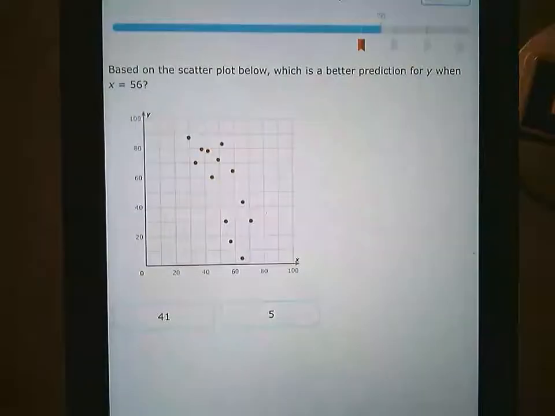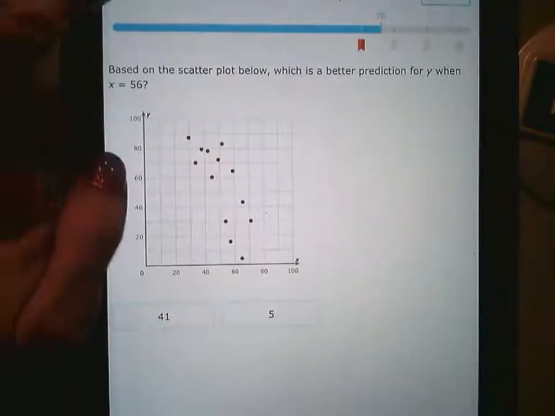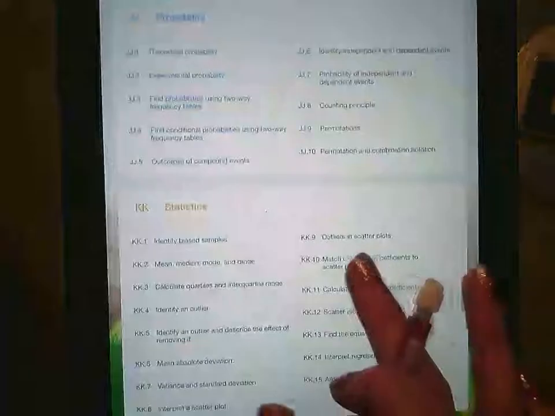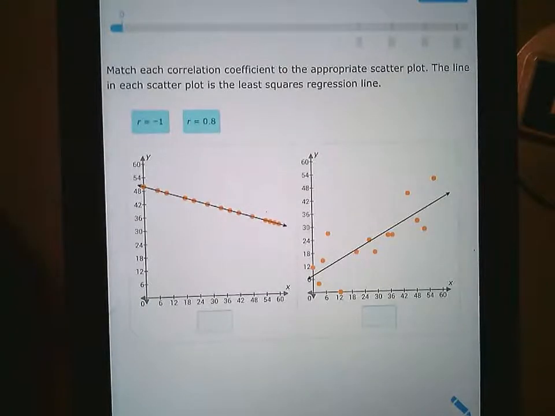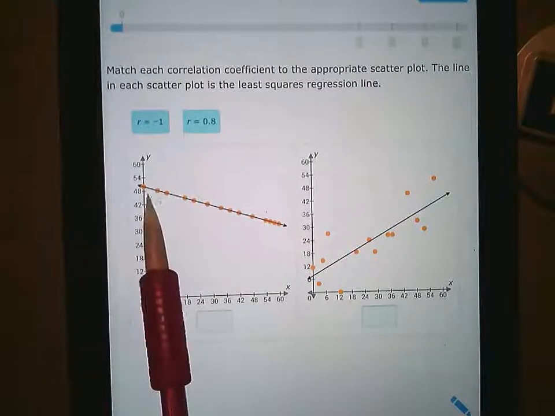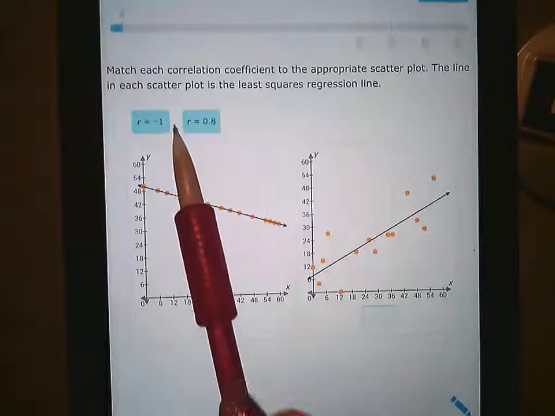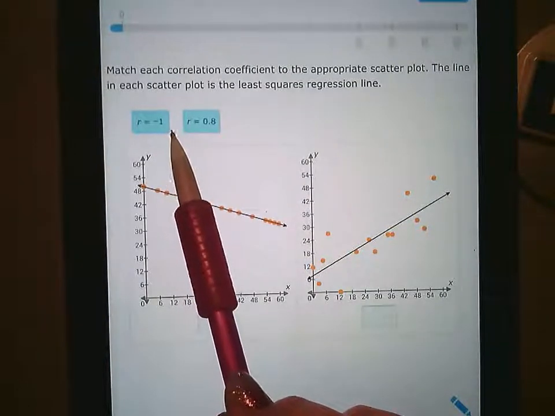Okay, so there's KK8. Then with that one, we also did KK10. Yours are highlighted, mine just aren't for some reason. Match correlation coefficients to scatter plots. So this is called the R value, and it's kind of like we talked about strong and weak, so it's just how the dots are spread out. So if it's perfect, all the dots are on the line, the value is 1. 1 is as high as it goes. Perfect is 1, and then 0 is no trend.